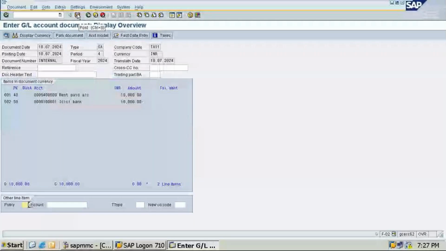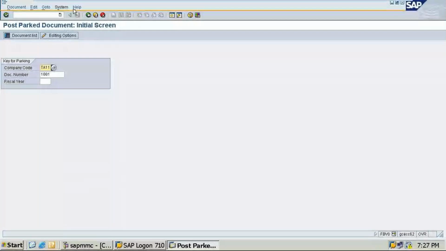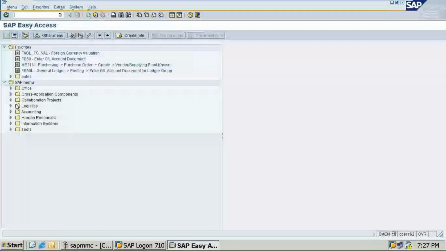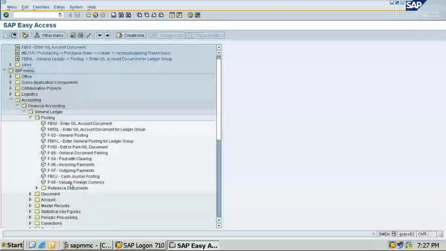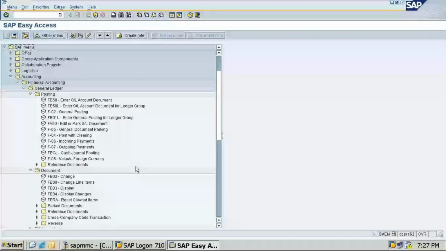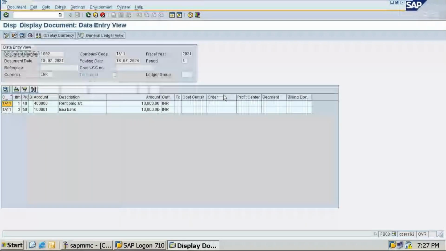Now the question is how I can see this. /n FBV0, post park document. The park document is there. Now I want to see the document that I have posted. So in that case, general ledger accounts. You have to put the posting, documents, display documents. Now 1002, I want to see 2024. Press enter. This document has been directly posted, students. It is not parked, it is directly posted. Clear today?